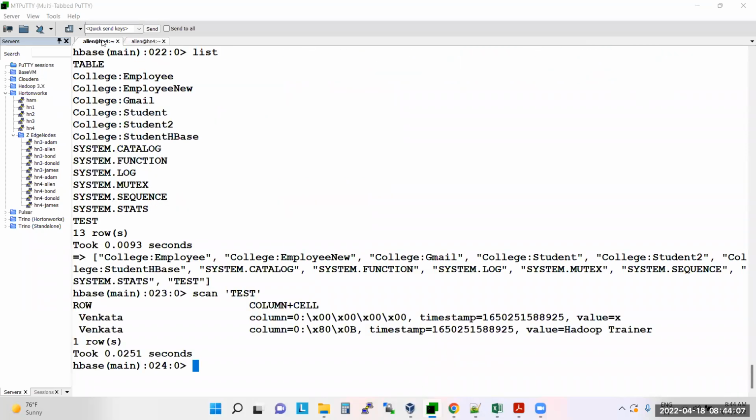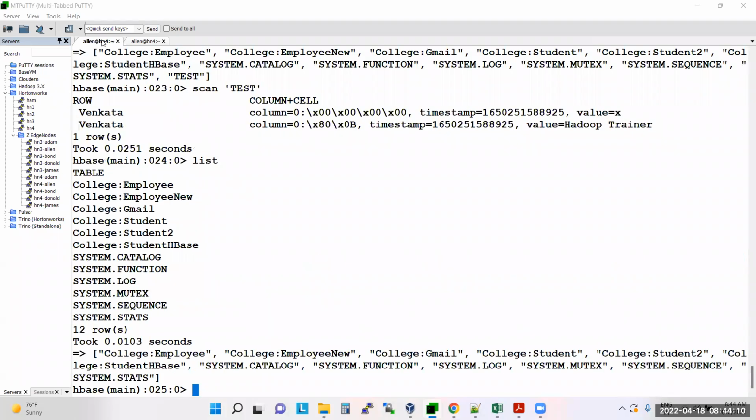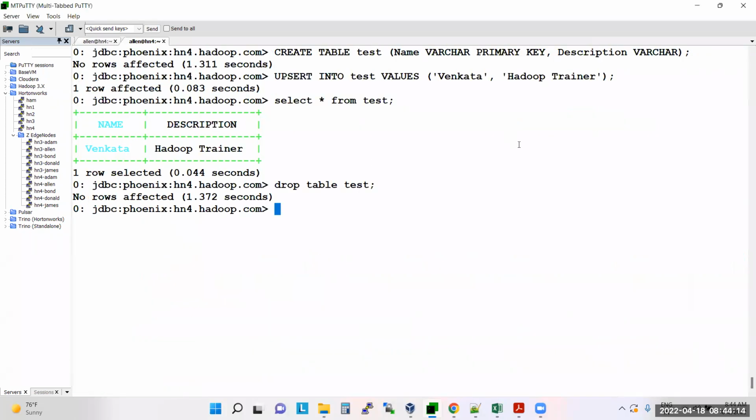So the table is dropped. Now you see, do you have the table? This table, no, right? Now what will I do?